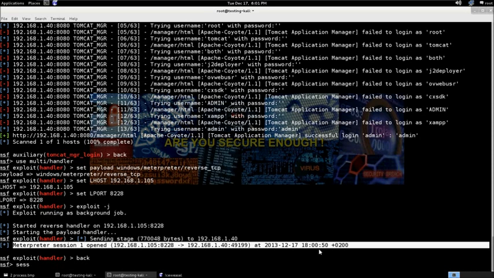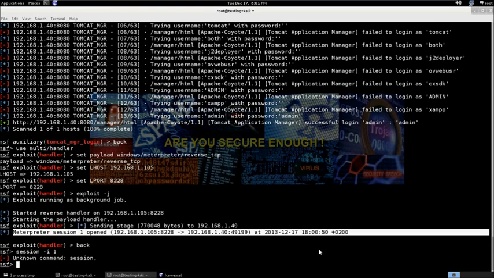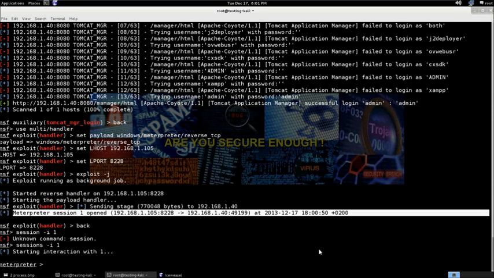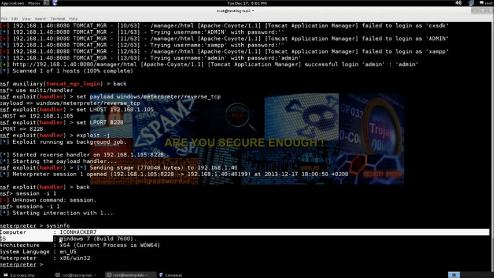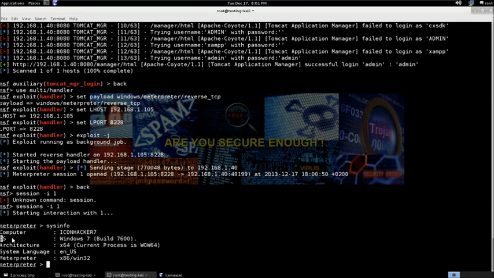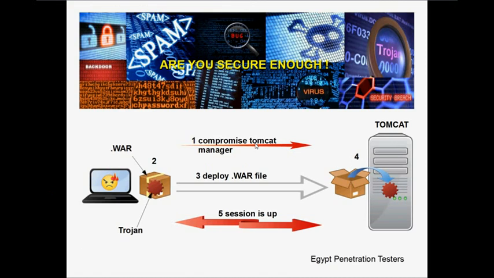Now let's start interacting with this session. Sorry, I'm mistyping again. Sessions. And we are on. As you can see, we have got the operating system. Okay, so what we did is we compromised the Tomcat manager and deployed our WAR file, and we got the session running. To protect yourself against such attacks, you need to apply some countermeasures.